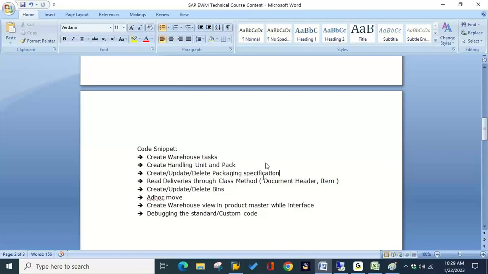So how will we do that? Simply, we will go and create some function module or report. For example, if you enter the product information, I want to get all the details for the packaging specification. So what is the logic behind the creation, update and deletion of a packaging specification? We will go through this logic, utilizing the standard tables and function modules to achieve this.